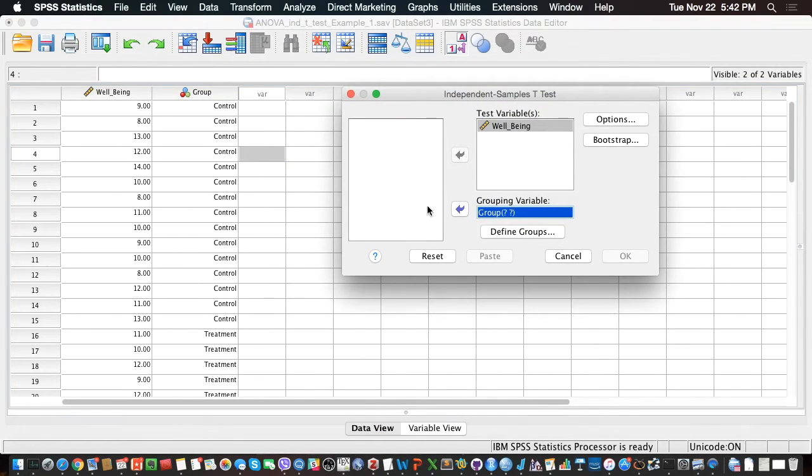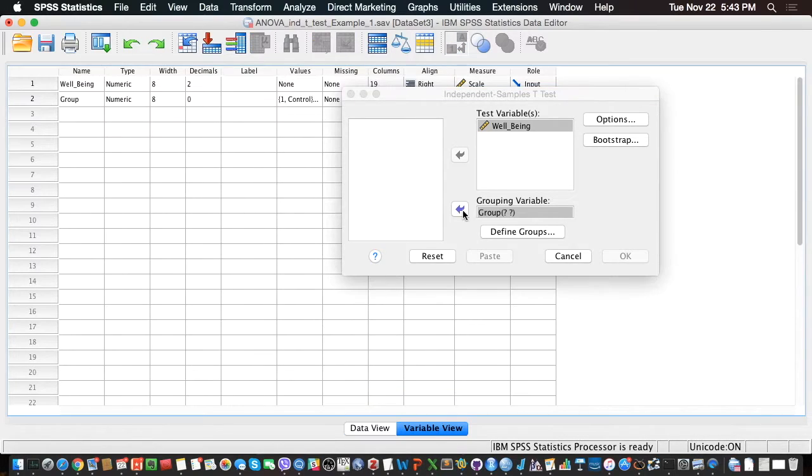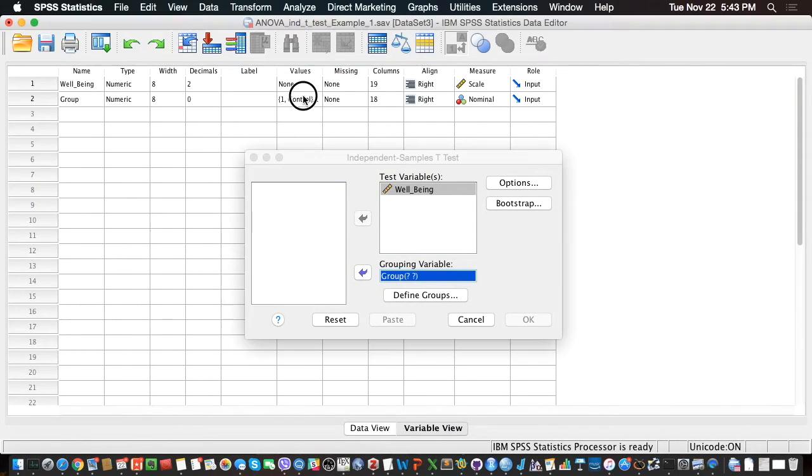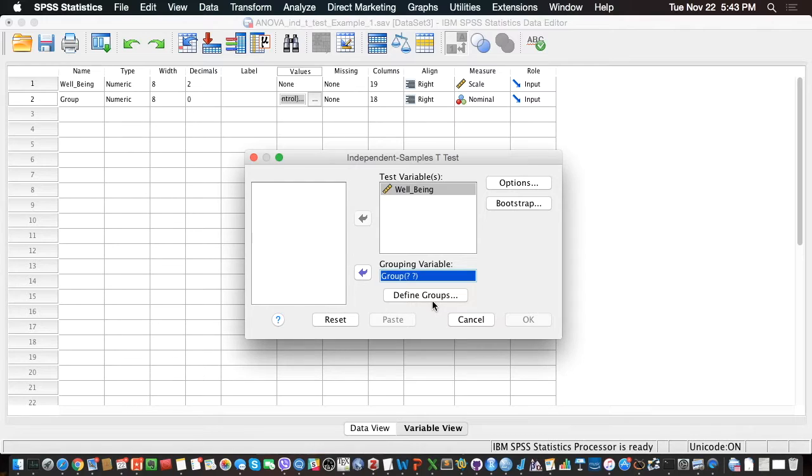What we should know first before doing this analysis, and I'm going to show you that, is that these are just the labels for the values 1 and 2. So 1 is actually control and 2 is treatment. And by the way, if you go to the variable view, you can also see that over there. Right? So 1 is control, 2 is treatment. So I'm actually going to compare group 1 with group 2.